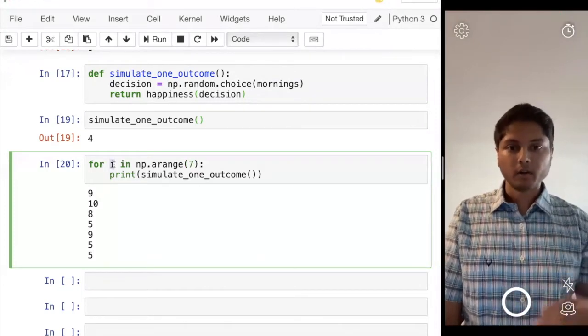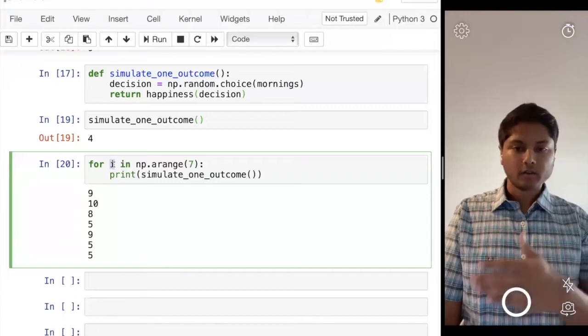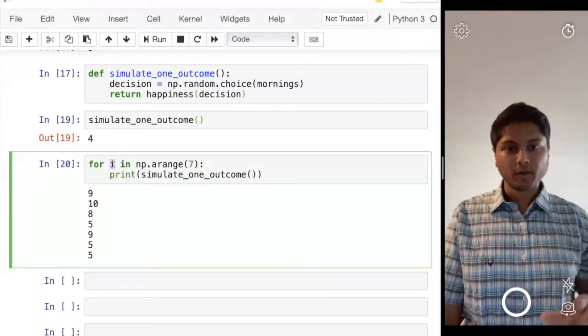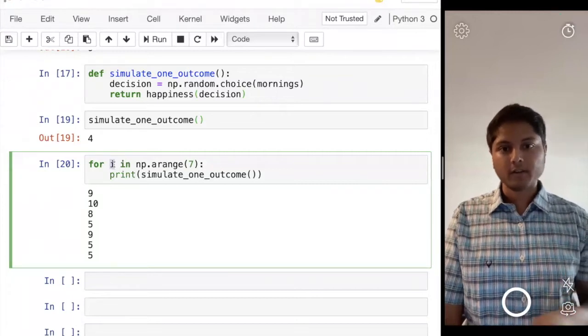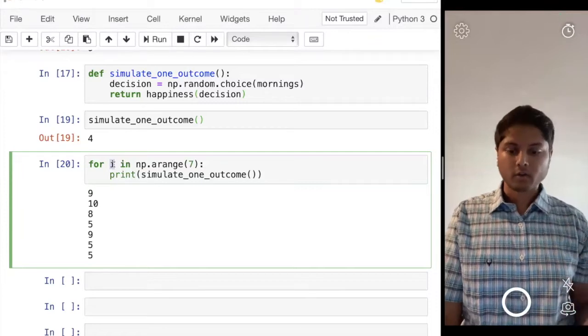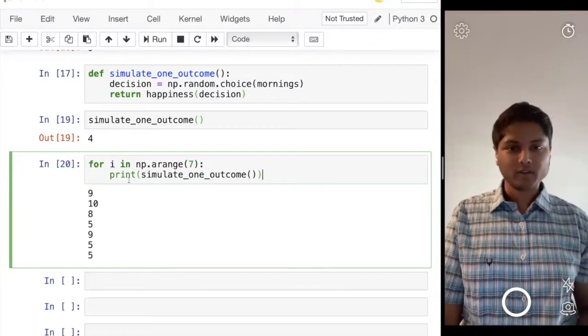And then we'll go, for i in 0 to 6. So basically in the first iteration, i equals 0, you do something based on i equaling 0. Then in the second iteration, i equals 1, you do something based on i equaling 1, and so on. So in this particular case, we didn't actually do anything with i.